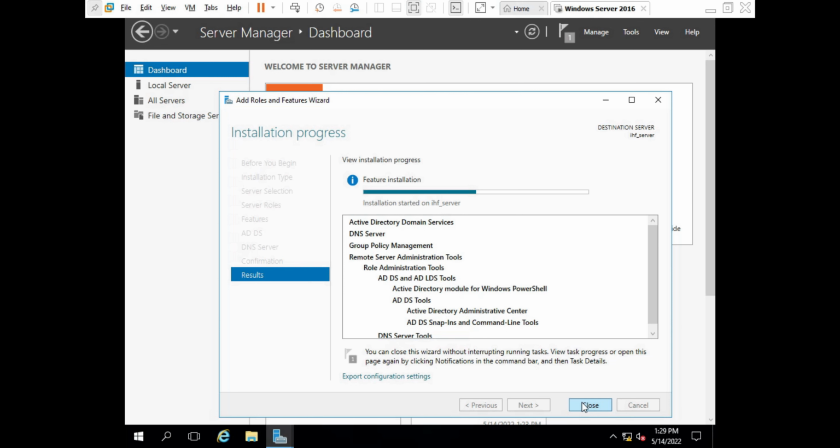Because all server attacks target Active Directory, you need to know what to look for and how to respond to an attack when it happens.